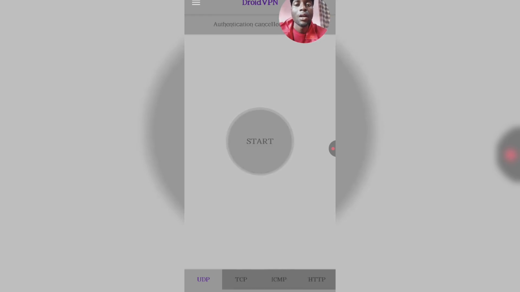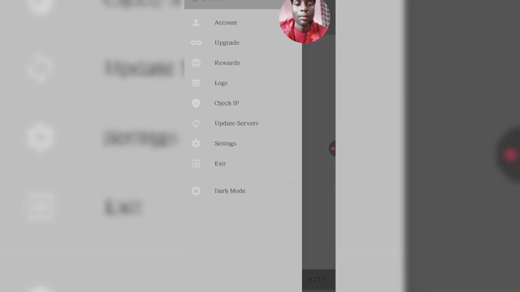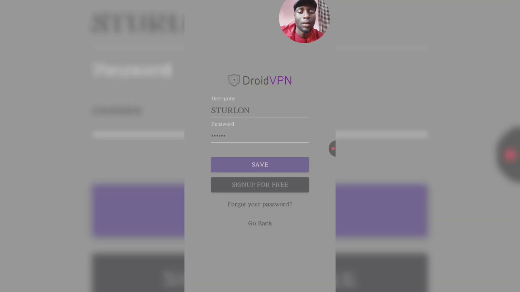See those three bars in the upper left corner? Just tap them, then tap account, and then you can create an account. Yes, sign up for free. Droid VPN has a provision for signing up for free, if you don't want to pay at first. You can first access the service, and then find out whether you will pay or not. So that's how you create the account.